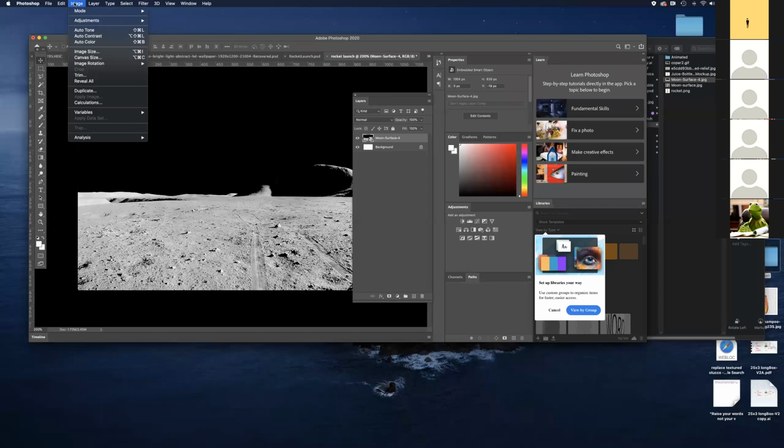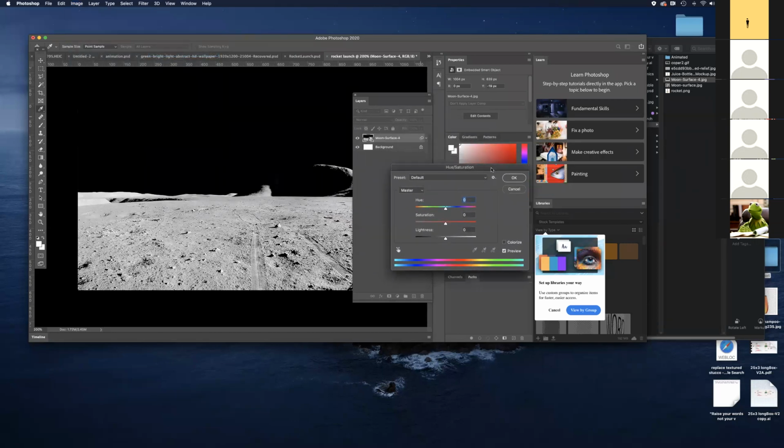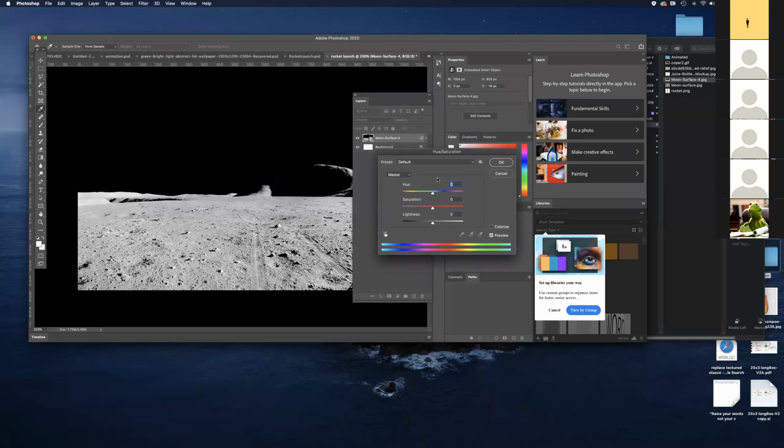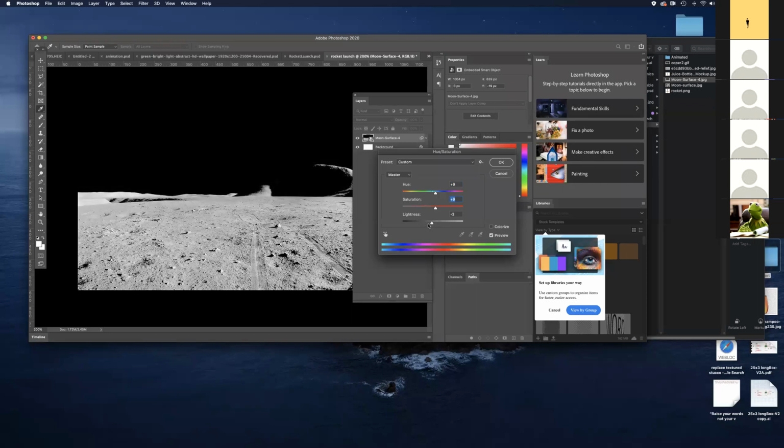Image, adjustment, and then from here, I'm going to choose hue saturation. Okay, so in hue saturation, if I change the hue, nothing happens. If I change the saturation, nothing happens. Lightness or darkness, we can do that.